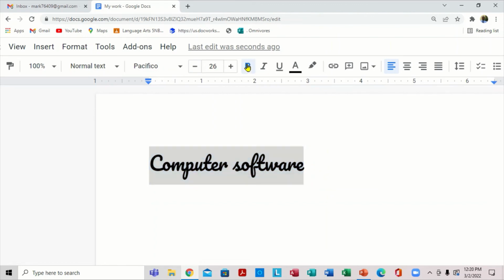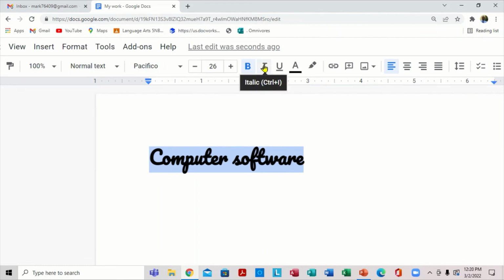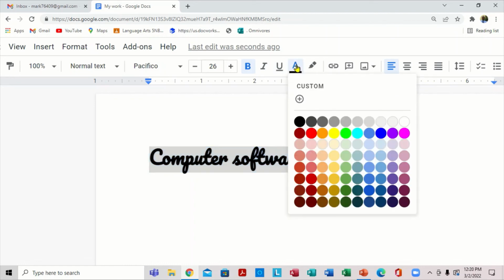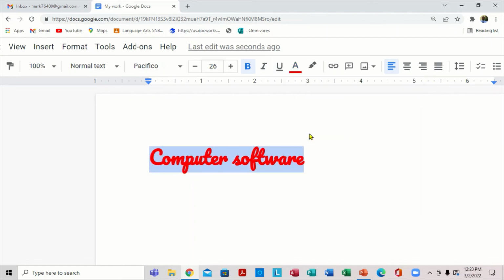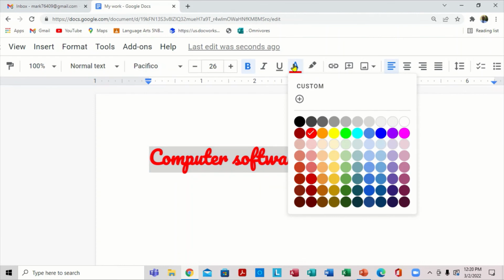If I want to bold it, I can come right here. Notice it's bold. I can italicize it right here. I can come right here, and notice it's underlined. If I want to take off the underline, I can come right here. If I want to take off the italic, I can go back. If I want to take off the bold, alright. And I can also get a nice color right here. You can also go back again and give it a different color.